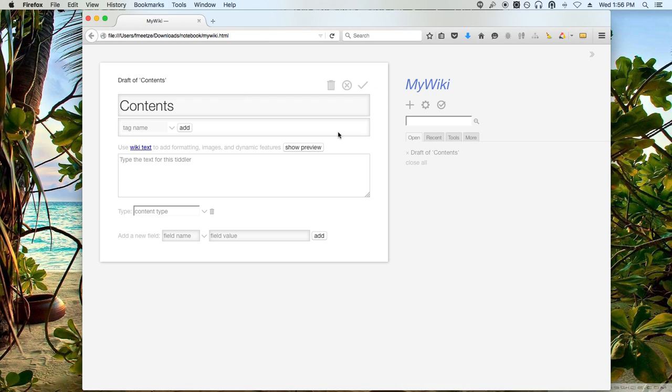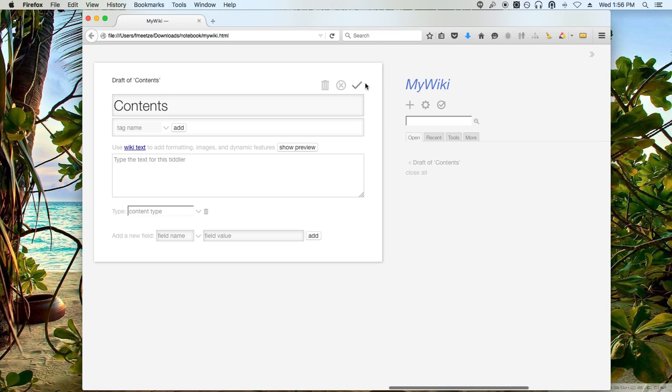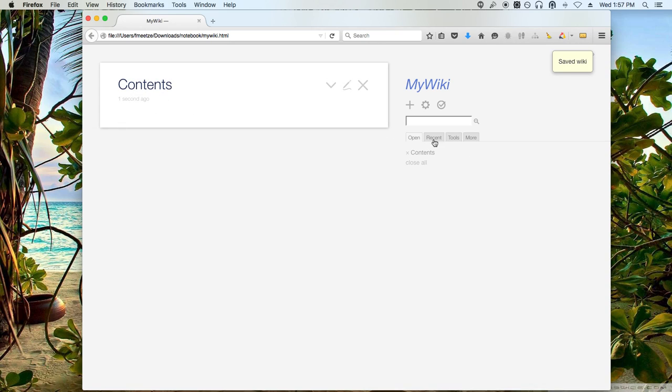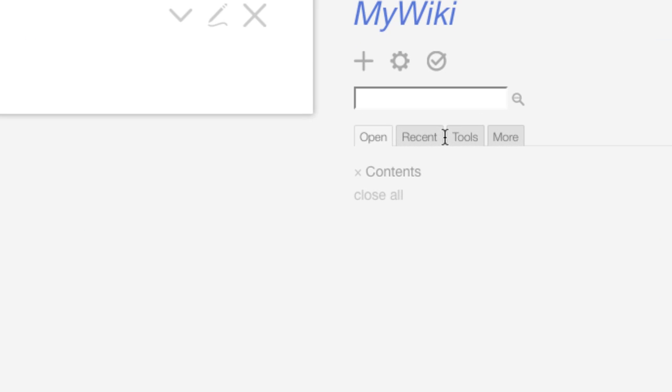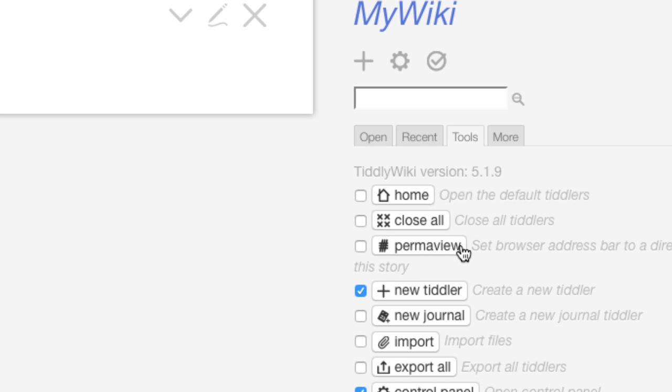So I've created my first tiddler, and I saved it, and it created it. And if I go over here now to these tabs, I'll show you what these are. You have a Recents tab, which gives you a date and all of the recent tiddlers that you created. That's really nice. You have Tools. I can't scroll up here because I'm zoomed in, but it gives you a list of tools that you can add to the toolbar up here.